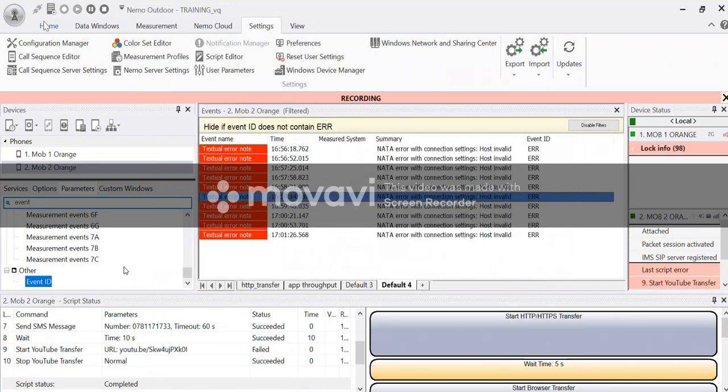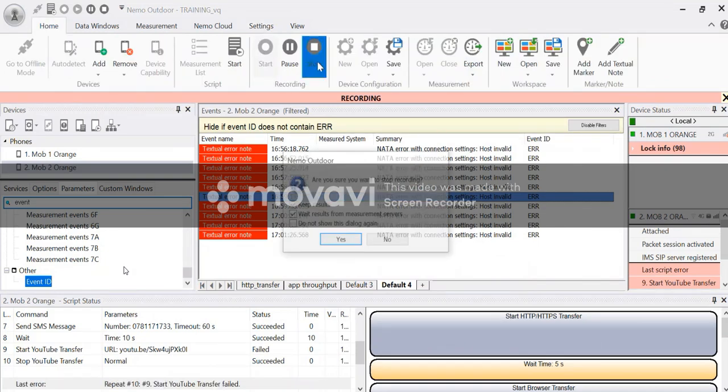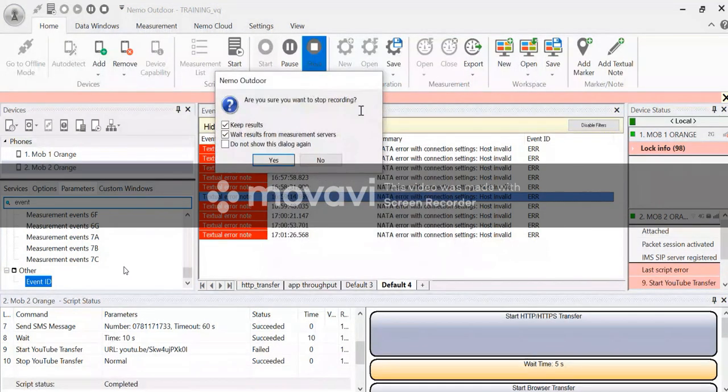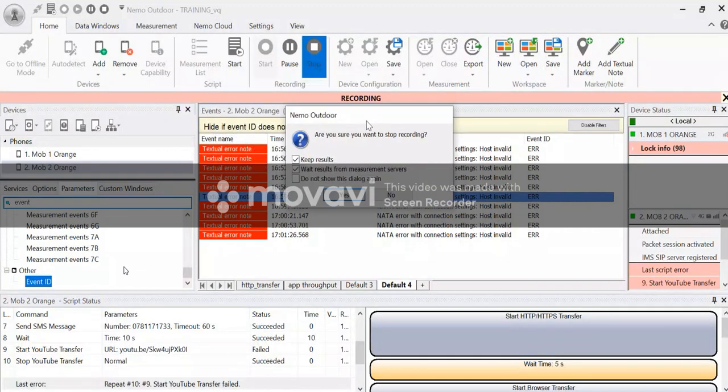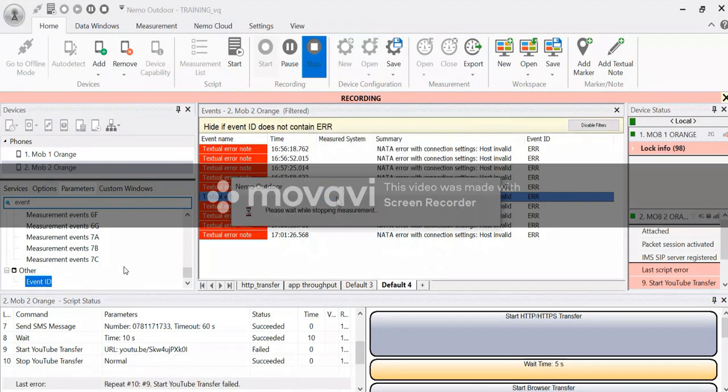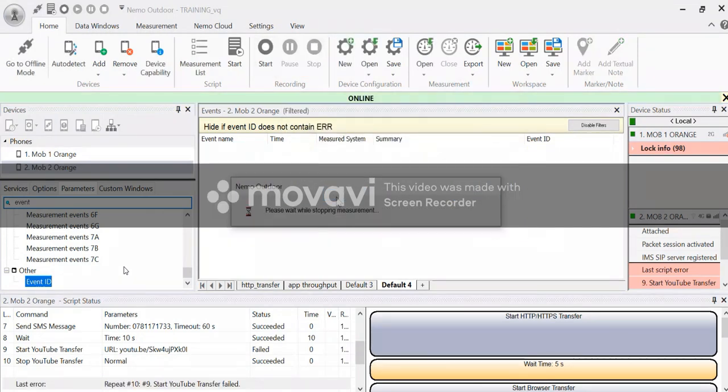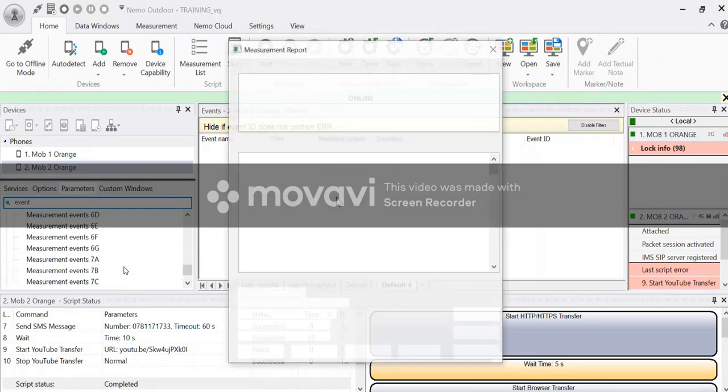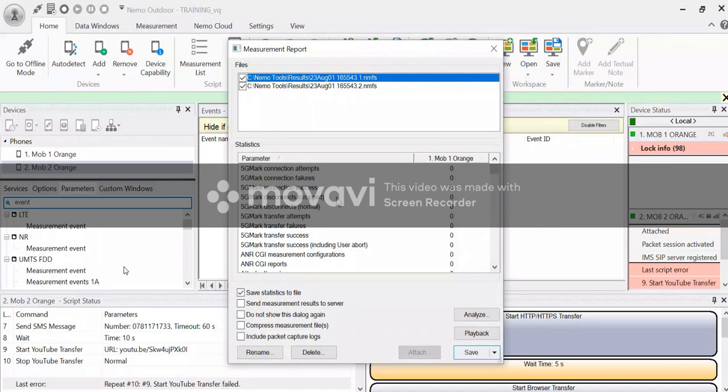When you stop the recording, you will have a pop-up message asking you if you want to stop the recording. So you will click on yes. Yeah. Qualcomm X70 does not exist. Sorry. Okay. Okay.